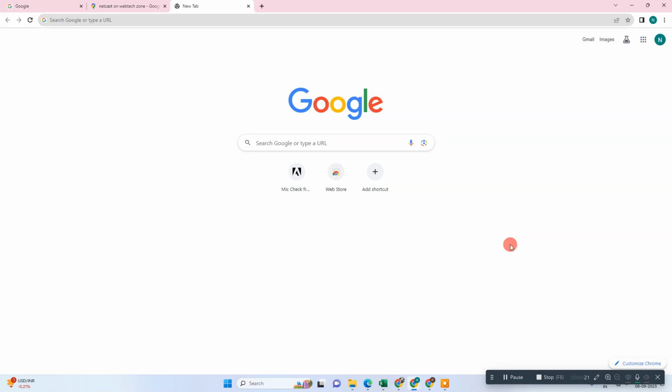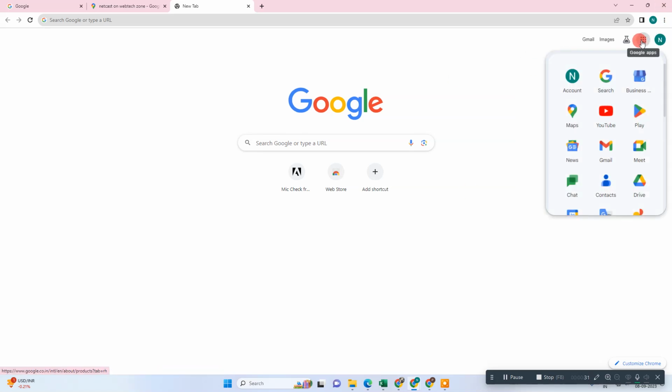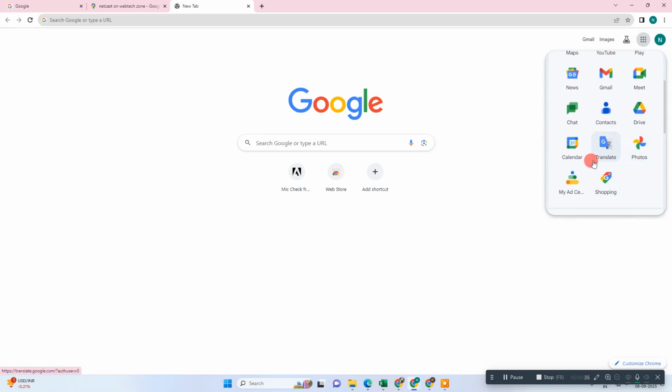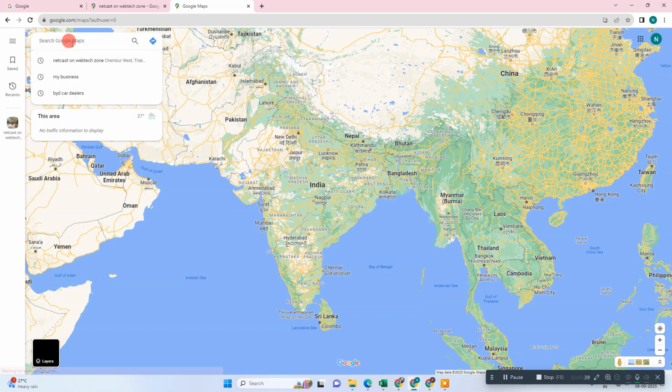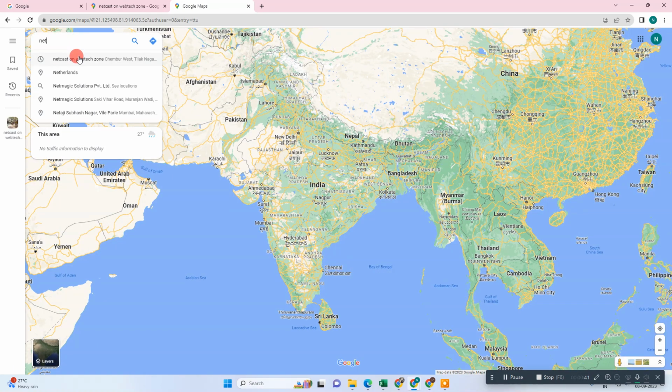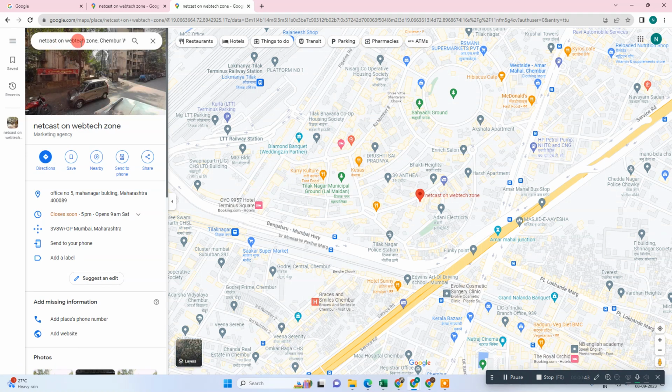So let me open the browser. Okay, so I'm going to show in my window, but this is the same process on your mobile phone, Android or iPhone. So first you need to log in with your email ID, and now just click on this option. This is the group option, and come to the map. Go to the map, and here search for your business, or any other business you can search.